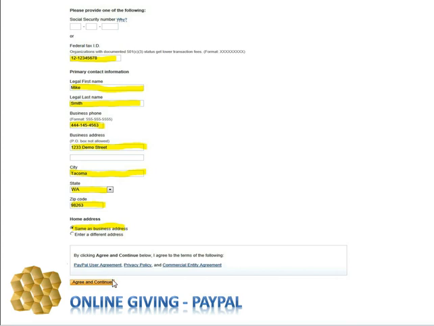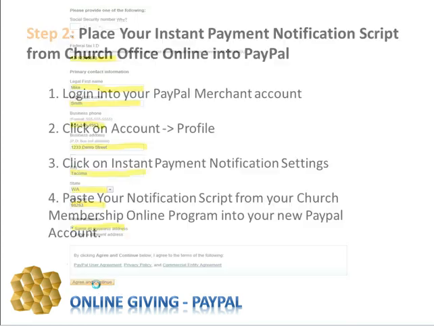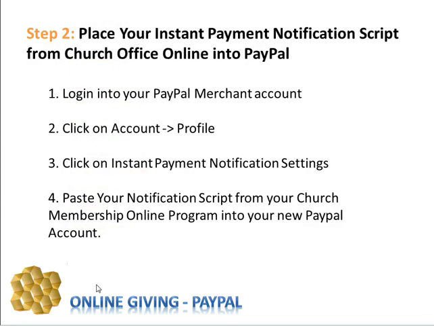Now, to just shorten matters, there are additional questions regarding your banking information and things like that that will be required to establish an account. And once you've done all that, go ahead and click agree and continue, and you're going to receive an email back confirming that you've established an account and to sign back on again. And you'll need to do that for step 2.